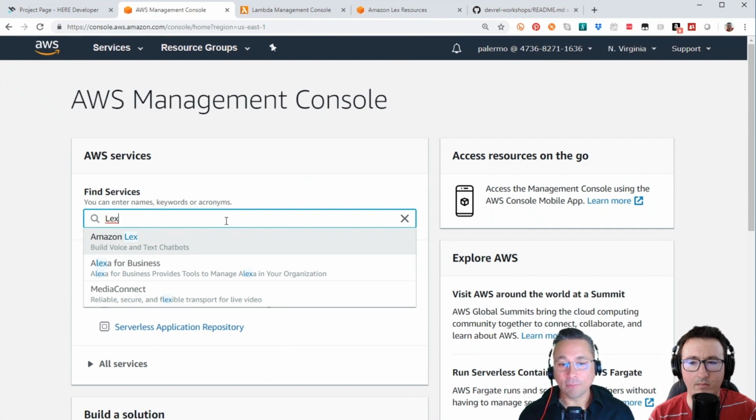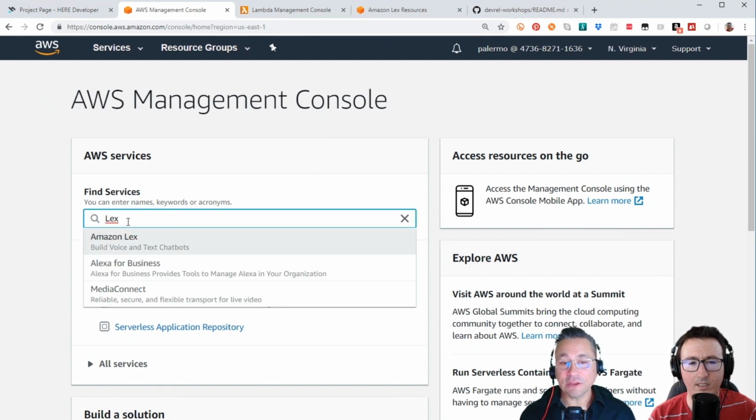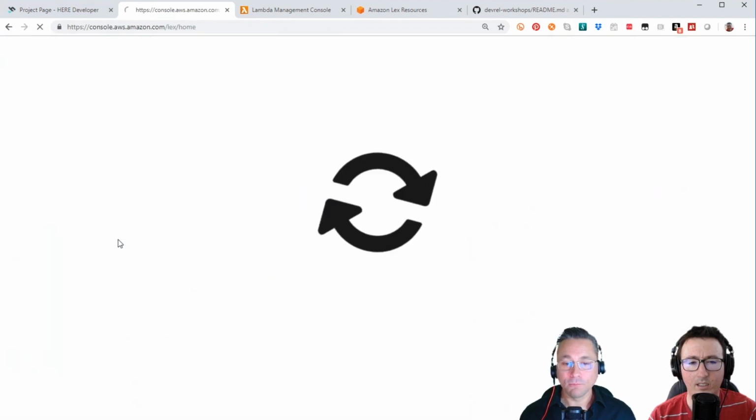Now, granted, I'm going to just pop out here and show you. I could have just clicked on this link, but I'm just saying if this is your first time even in the console, this is an easy way to find it by just typing in Lex and choosing this first one.